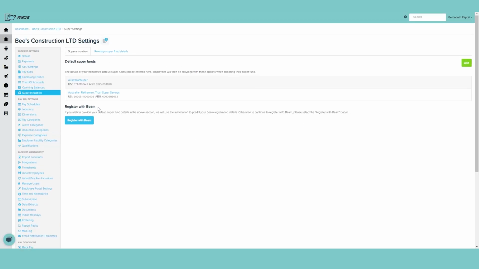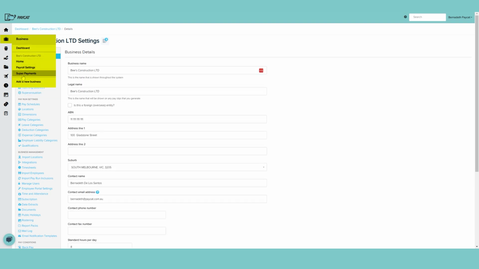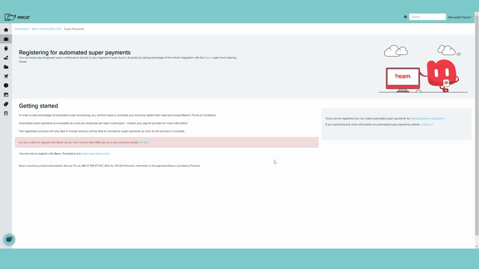After you have completed that, you should be able to successfully register with Beam. After the registration with Beam, to create your super batch, you just need to go to payroll settings. We already have the super payments, so click on Business and then Super Payments. On my end, since I'm unable to register with Beam, this is the page that shows that you can register with Beam. But if you already registered with Beam, you would be directed to this page.